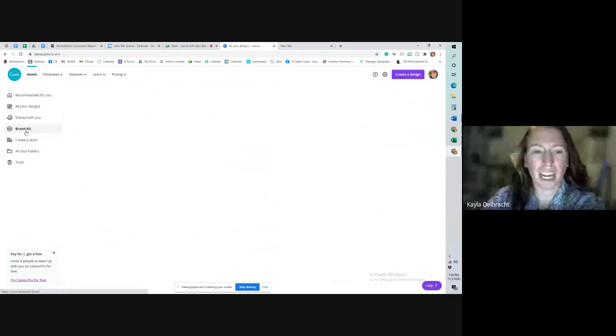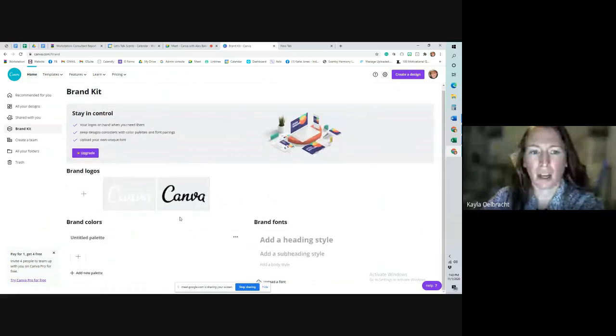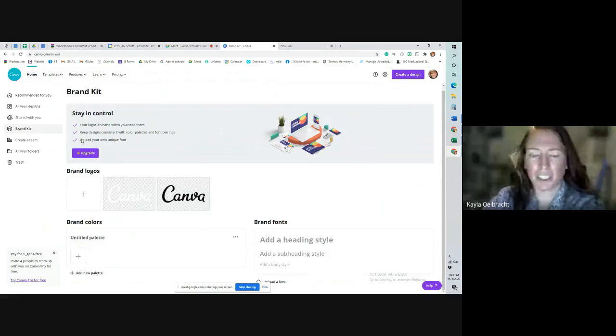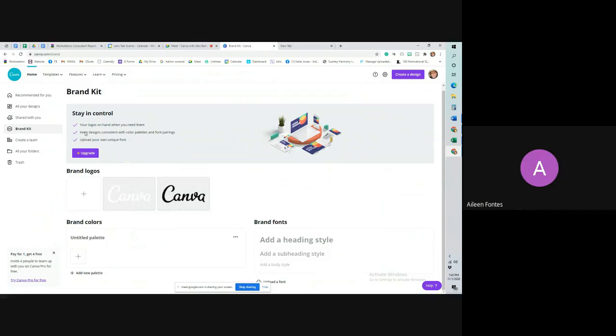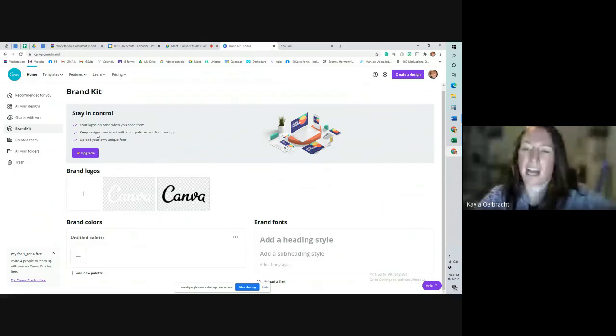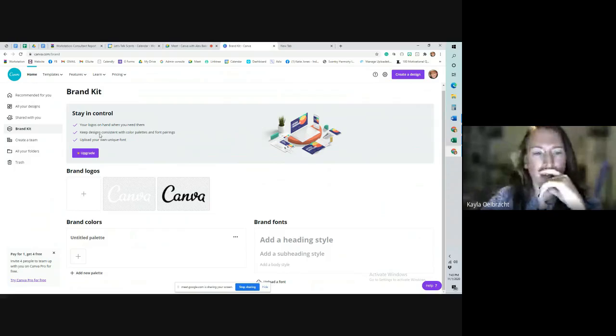You still have the brand kit where you can put your brand logos. There's like one or two spaces. You can create the color scheme and your font scheme, but you don't get to upload your own unique font. You don't get to keep designs consistent with color palettes without the Pro. There's a lot of little things that add up when you do the Pro.